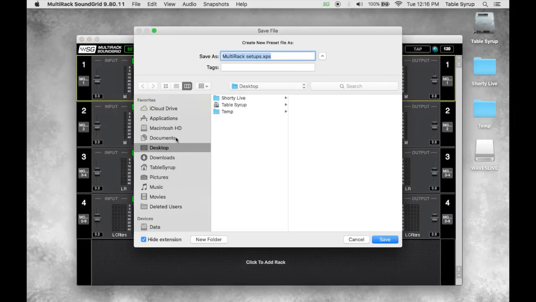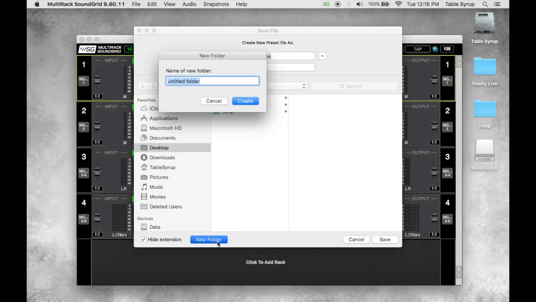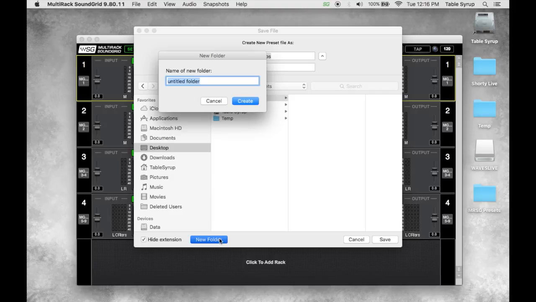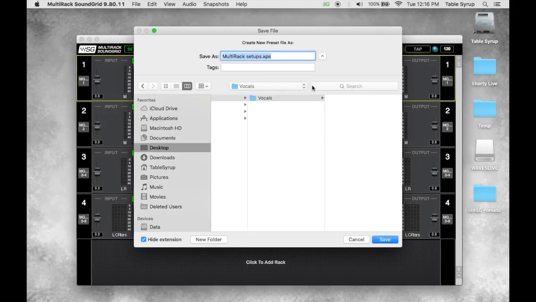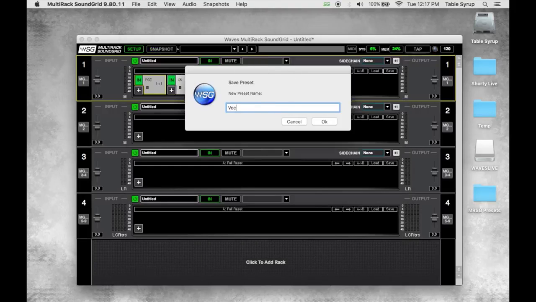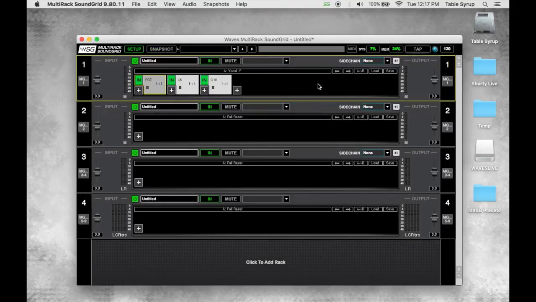So in this case, let's just go from scratch. We're going to make a new folder. We're going to call it MultiRack SoundGrid Presets. I like to keep my stuff organized, so let's make categories. Let's call this Vocals. And let's take the preset, and we'll name this Rack Preset Vocal 1. All right, so now we've saved this plugin chain as a preset.